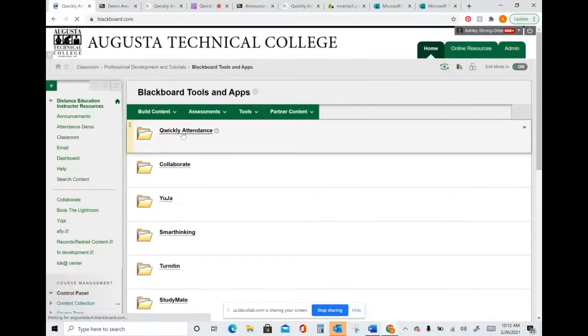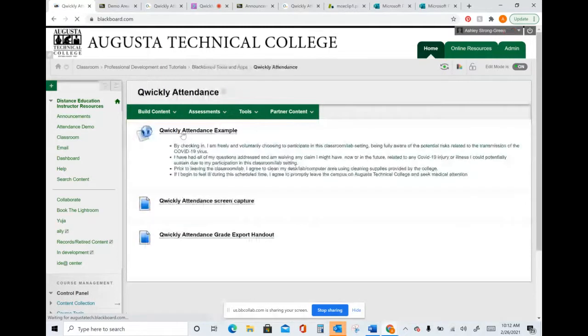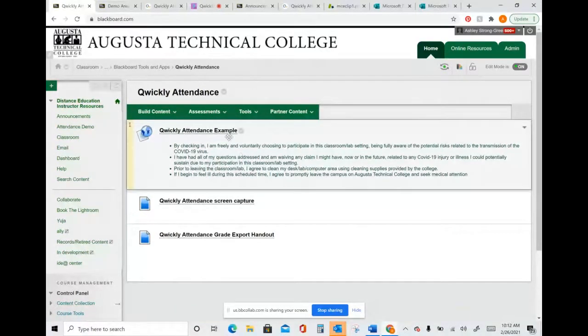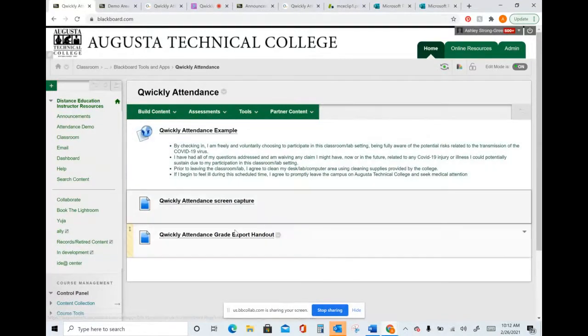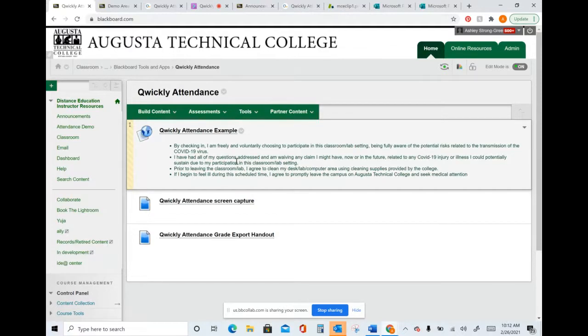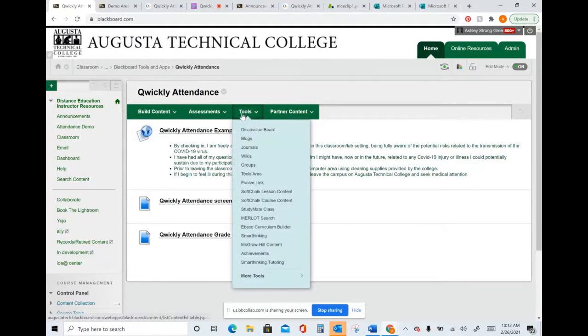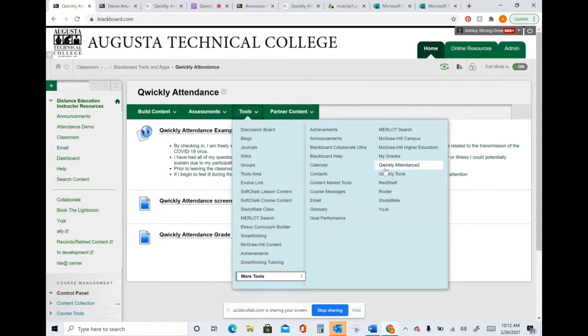So I know that one of the things that we're all worried about is contact tracing, making sure we have an accurate record, and making sure students are agreeing to the college's statements regarding the coronavirus. So as you can see here, this is an example of what a student would see in Blackboard when it's time for them to take the attendance. And what I've done in this case is I've clicked this tools option, I've gone over to more tools, and I've set up this cool tool called Qwickly Attendance 2.